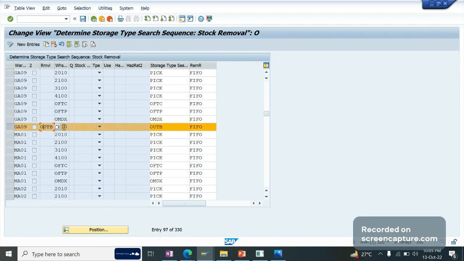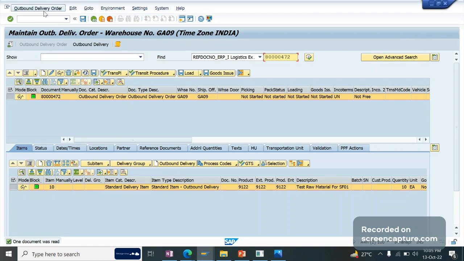For out B, WPT is 2010. Your storage type search sequence is out B. In the out B, we have maintained different storage types. We have maintained the removal rule, correct? So what do you think? What will happen?